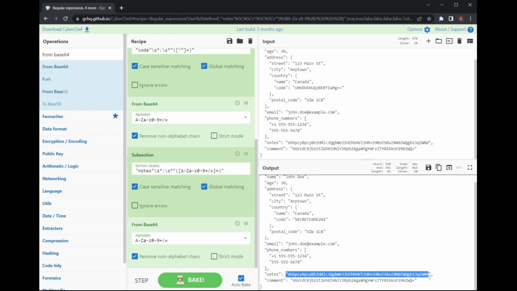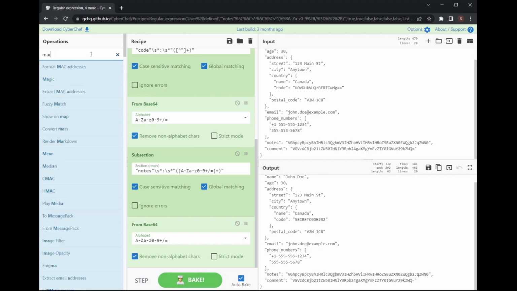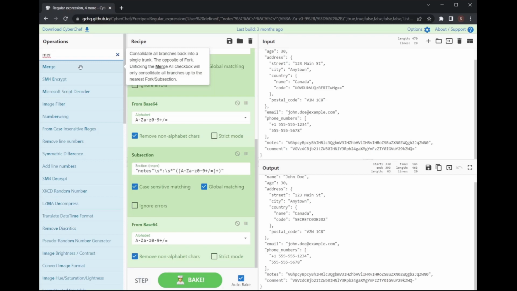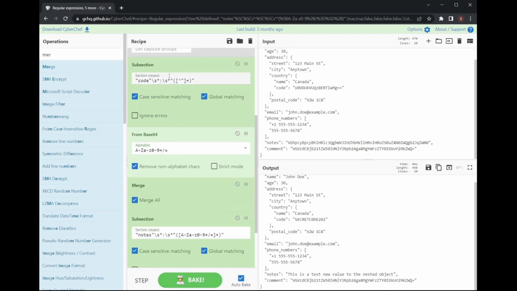Now, depending on the format of your JSON object, sometimes you'll need to add another operation called merge, and other times you may not need it. What merge will do, it will combine two of those operations together. And you just simply look for the merge operation, you drag it and drop it in. So put it in between the subsection and base64. And you'll notice the notes has been decoded.